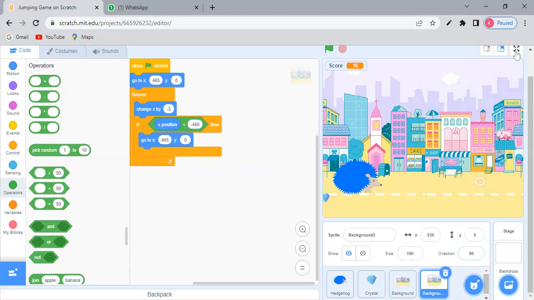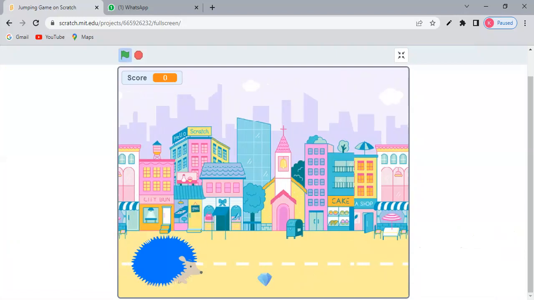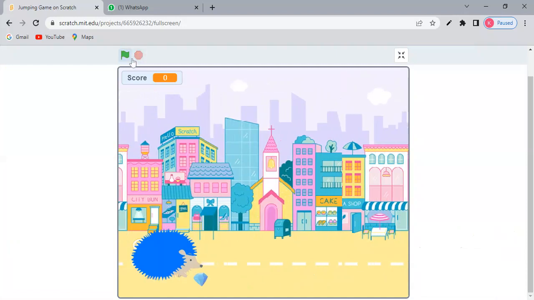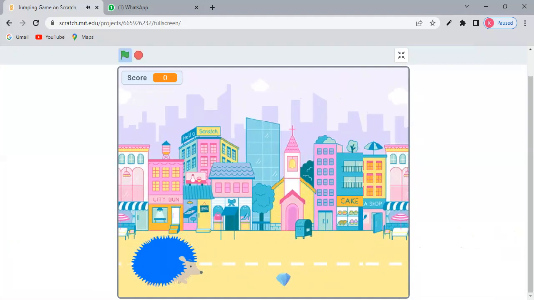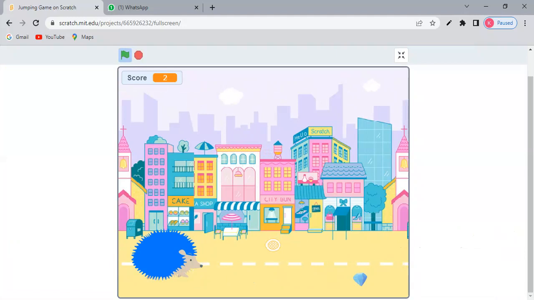So I'm going to show you again how it is working. I'm going to take it to full screen, and now I'm going to click on run. You can see that a backdrop has started moving. Oh sorry, it had a stop all block, so I hit the crystal. That is why everything has stopped. Let me start it again. So you can see right here that our backdrop is moving. It is moving continuously.